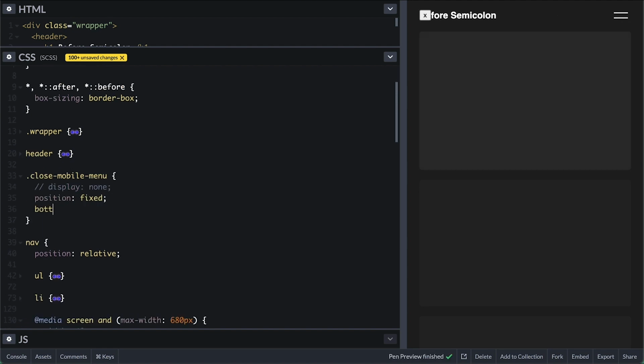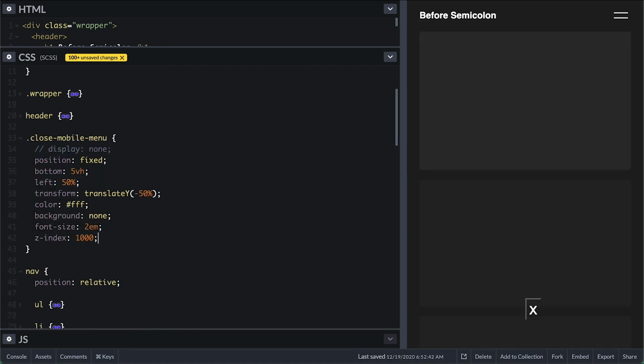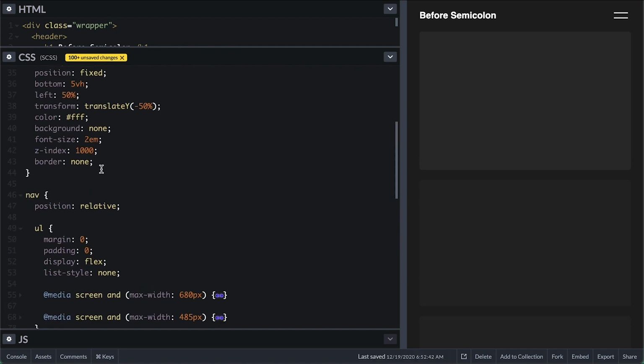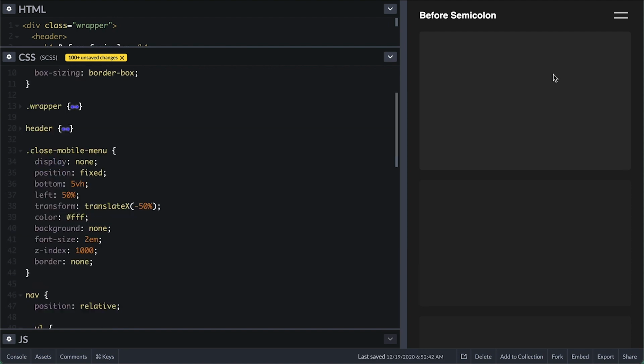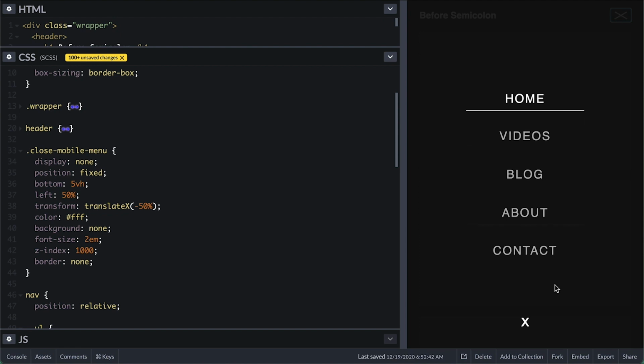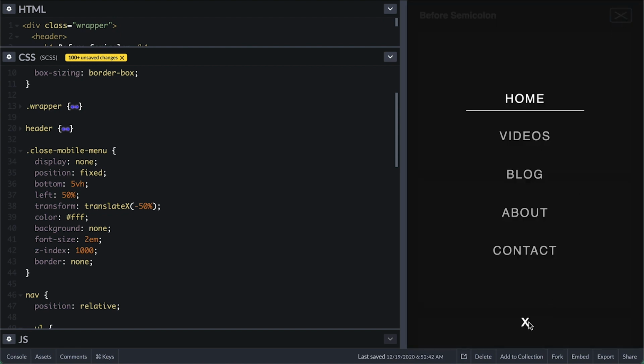I'll position fixed, bottom center, white text, no background, bigger font size, z-index is super high, and remove the border as well. Now I can hide it, so when the mobile breakpoint menu receives focus, I'll show it. Now when I click the button, the focus is transferred to the button and therefore the menu goes away.